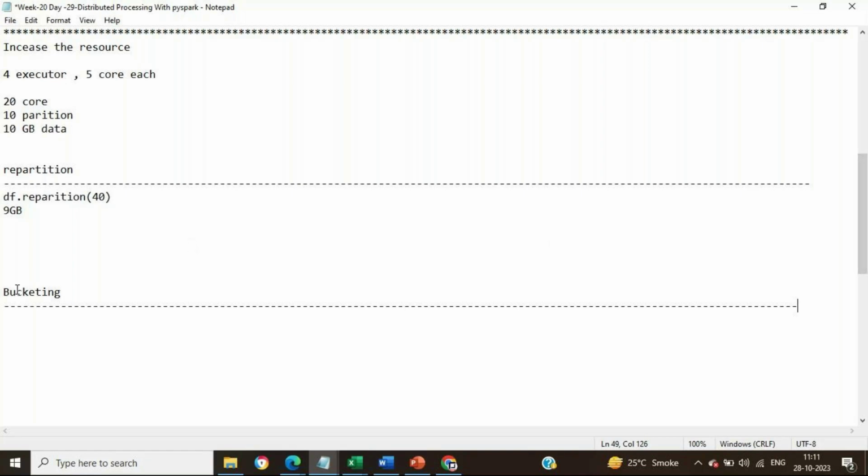So bucketing is a technique, and you know it very well what we are doing in bucketing. We create the buckets, and we can give the number of buckets we require. We have bucket by, over there, say 10, and with the help of the column name, it will hash partition and distribute data accordingly.